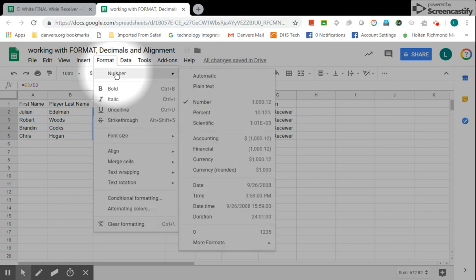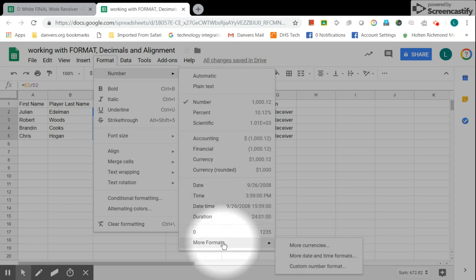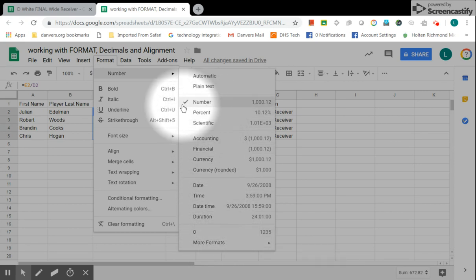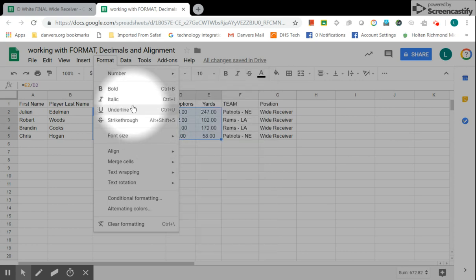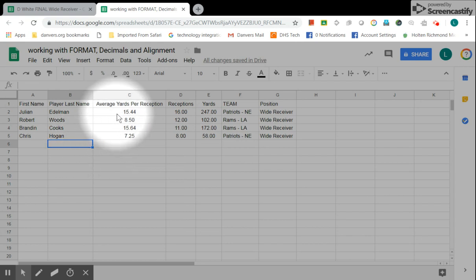Also, under format, number, notice you can choose percent. Later on in your academic life: scientific, accounting, financial, currency, currency rounded, date and times, duration, things like that. And also notice that you have more formats if needed, but that will come later in your academic life and also as you go into life. So that's how we work with information sometimes when we need to.